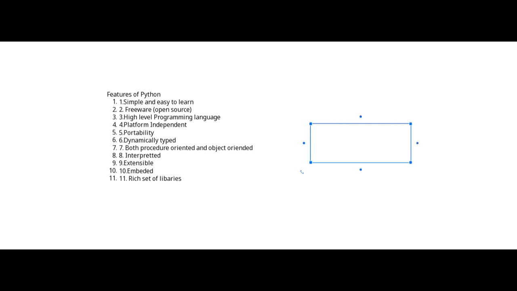Whereas certain programming languages are there, when you compile the program or run the program under one operating system, if that cannot be run on other operating systems, again you have to recompile it and run it. Whereas Python is platform independent. Once you write the program, it can be run on any of the operating systems. It is possible because of PVM, the Python Virtual Machine. It is called platform independent.